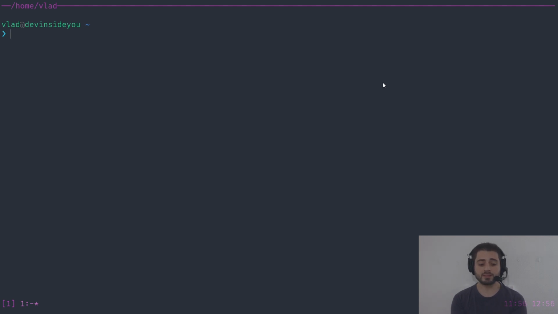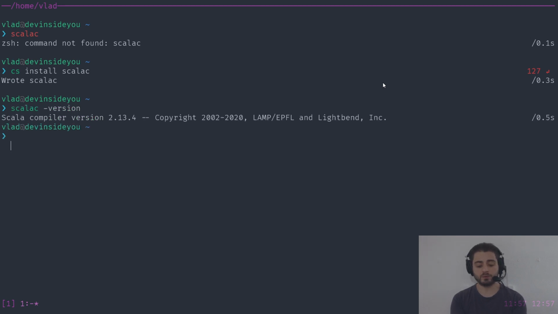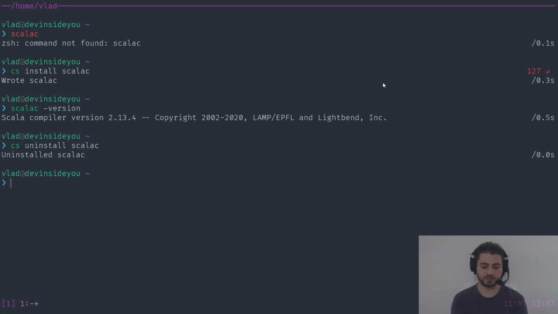Okay, so if you have the Scala compiler installed, then you can do scalac. And as you can see, I actually don't have it installed, but I do have cs. So I can just do cs install scalac. All right, so now I can do scalac -version like this. Now what Coursier also allows you to do is launch a version of the application without installing it. In fact, I might actually uninstall scalac. Okay, so now if I do scalac -version, it's not going to work.